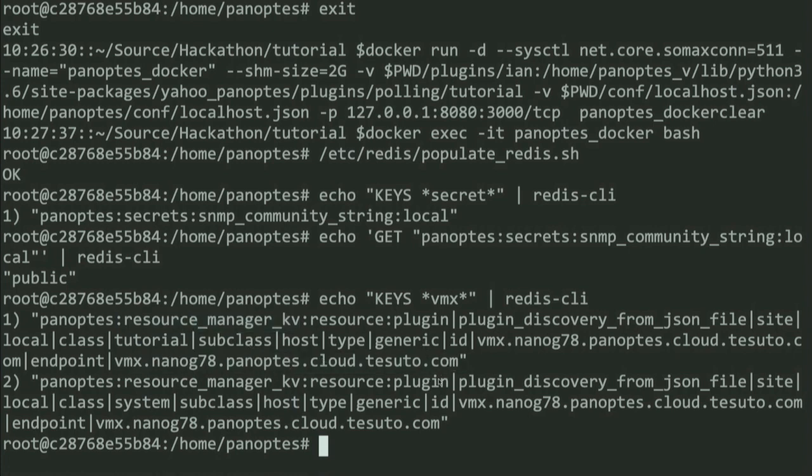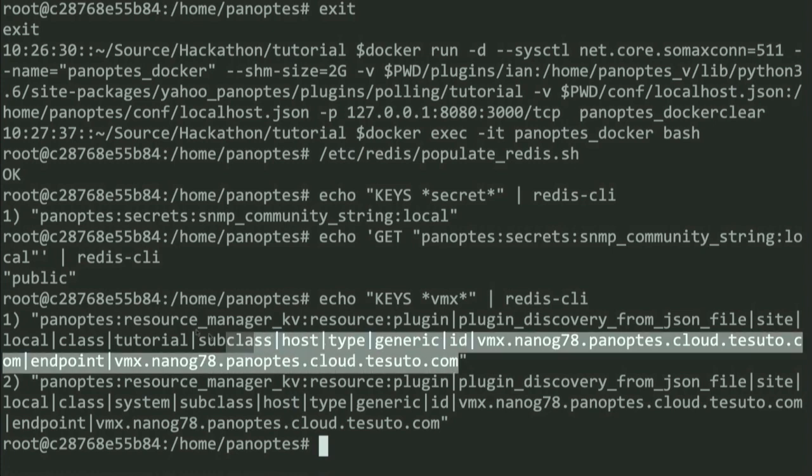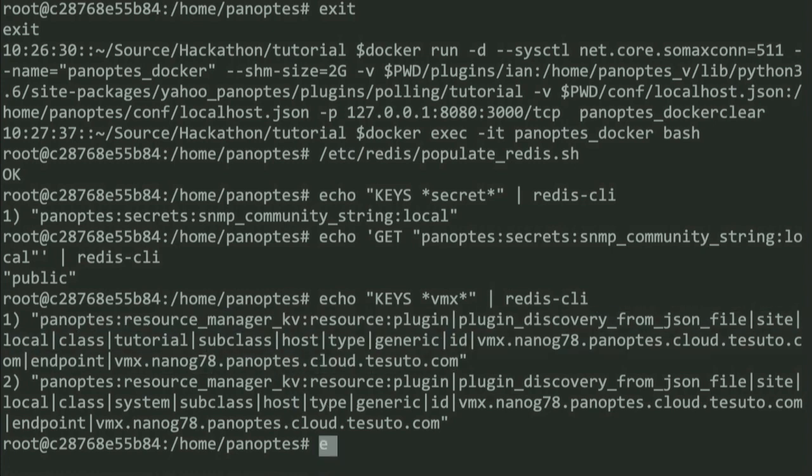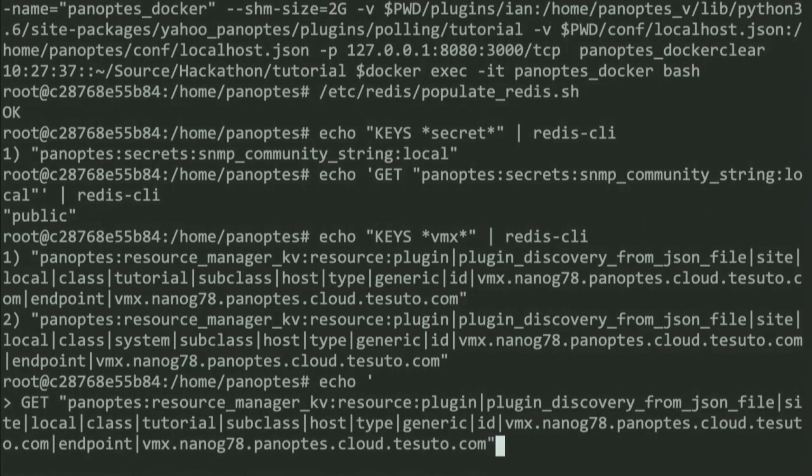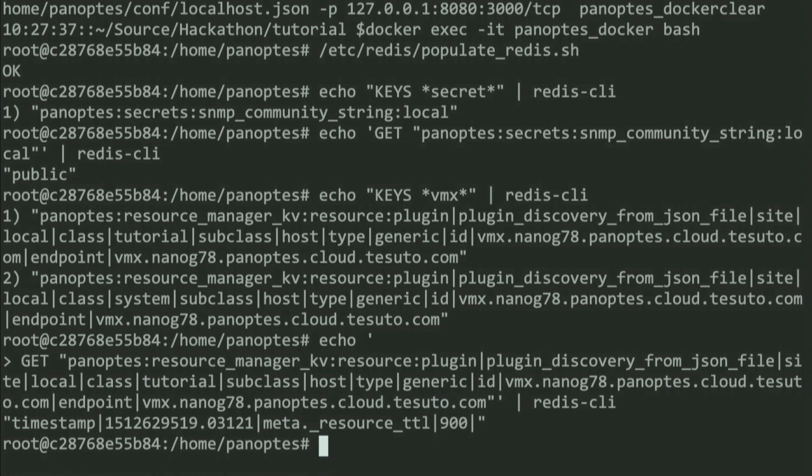If we do a get for this one, we can see there's a pipe-delimited description of what that looks like. Again, here we have the timestamp that it was created and the resource TTL, that's time to live. This is what we use to configure Redis in order to know how long to persist the resources that we discover.